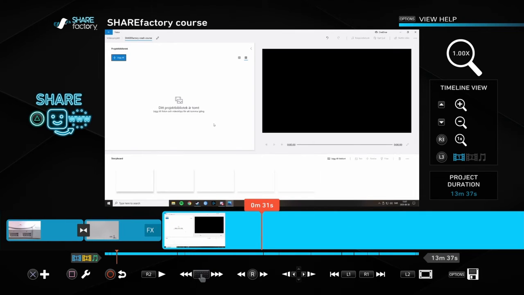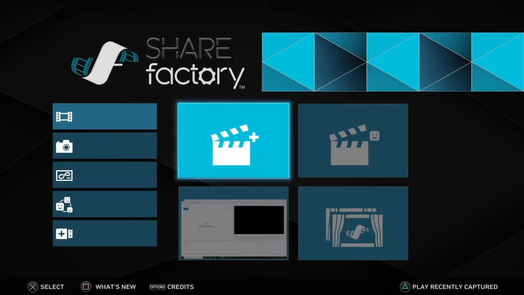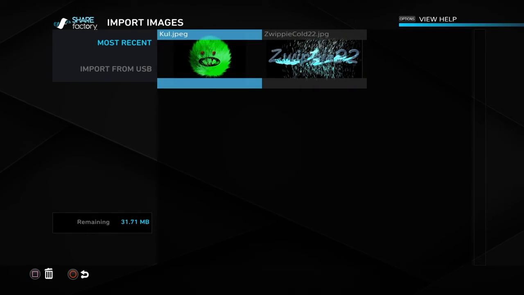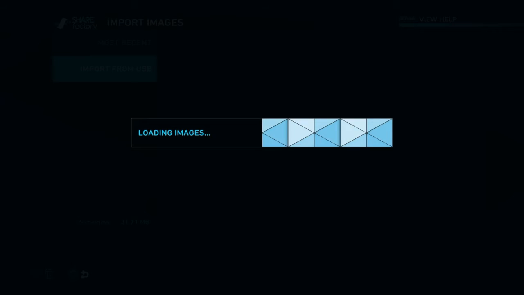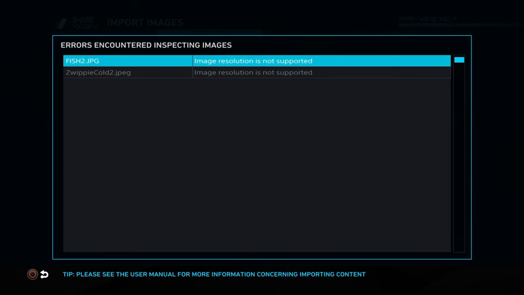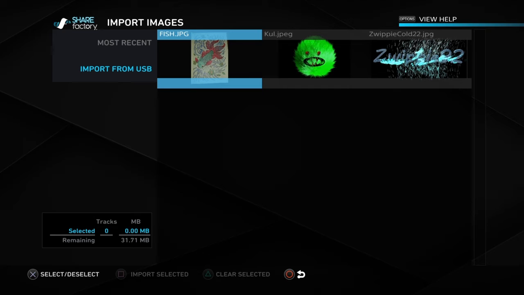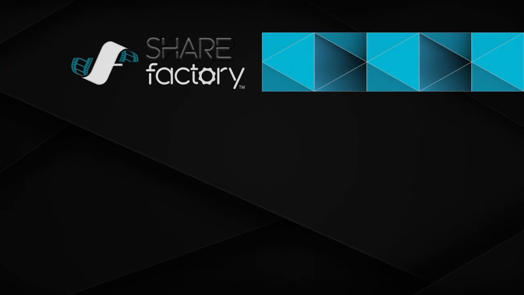Now if I want to import some images, I'll just do the same thing again. I go into import images. And now we'll get to see if that Fish 2 works, actually, because no, it doesn't. Fish 2 image resolution is not supported. So that's too bad, but I still got the first fish. So import that. Done.